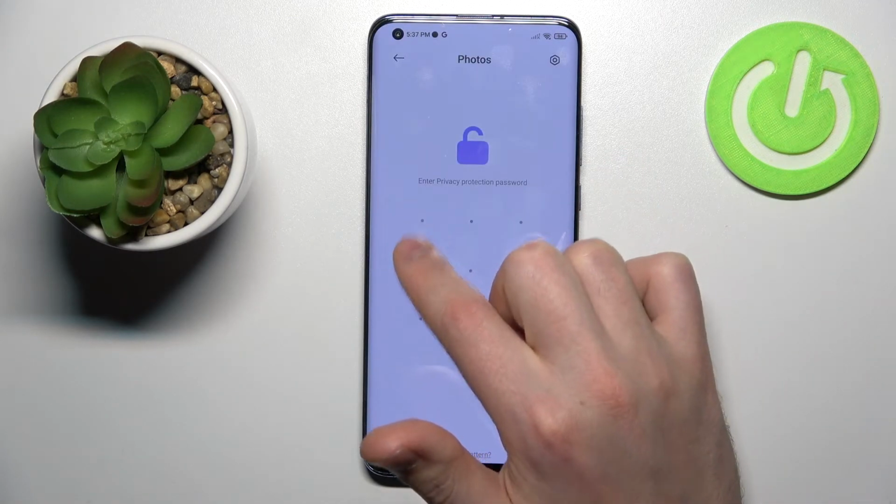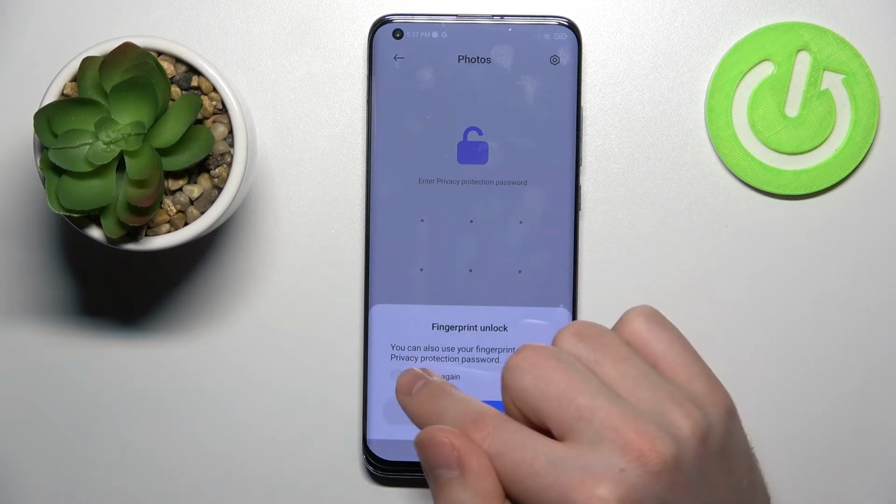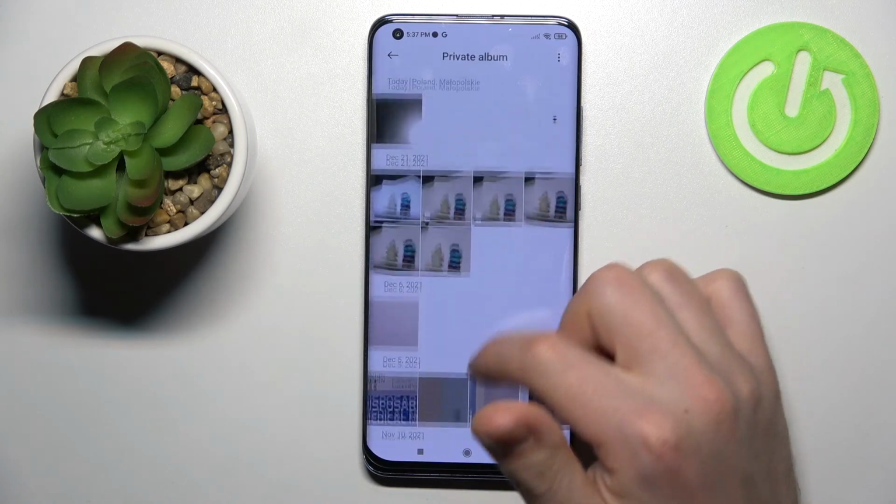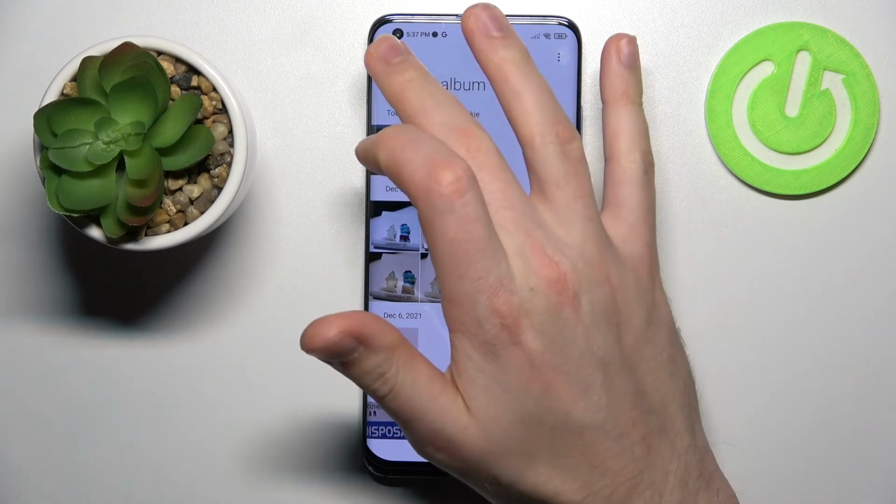You need to enter your private security password, cancel. And here we got all our photos and back.